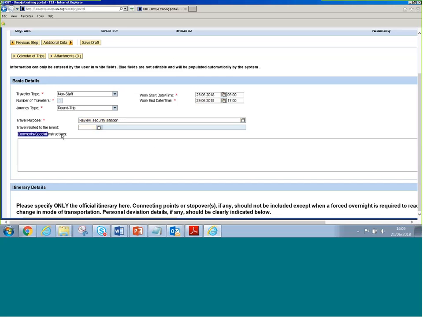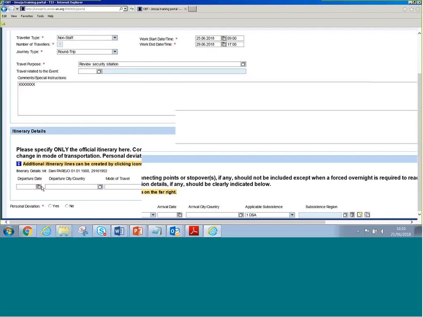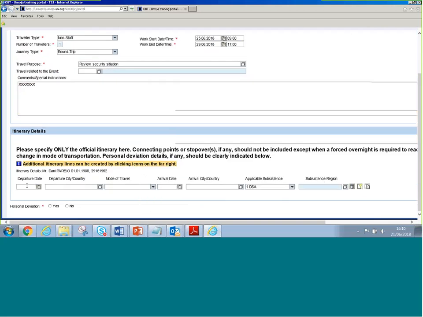Here you have the comments and special instructions. All right, remember, I think it was Esperance that was asking where to indicate the comments. So in here, next to the journey type, we have space to indicate comments. Okay, the same thing for the group travel request. And in the itinerary, you can indicate the itinerary for the official travel.